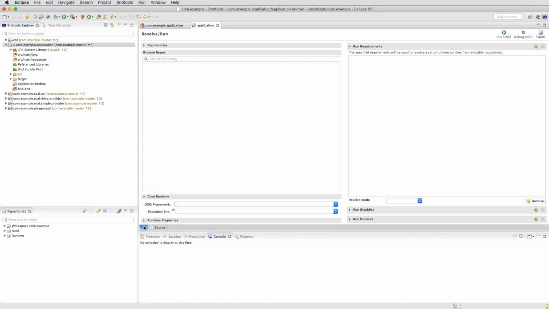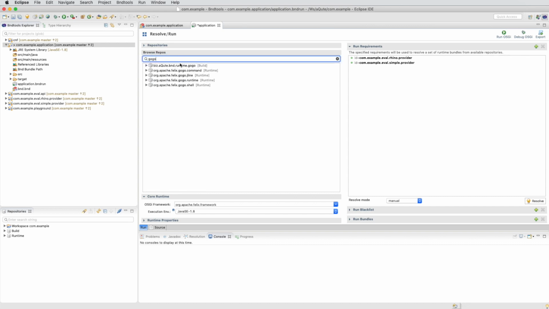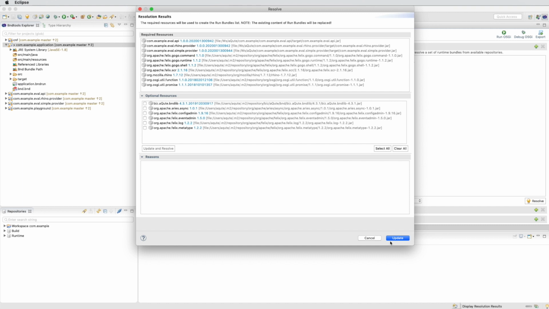So we go to the run tab and we're going to select our providers that we created in the previous tutorials. And we also like to have Gogo in there. So we look for the shell and the command, just like in the playground. We resolve it. That gives us all our bundles.